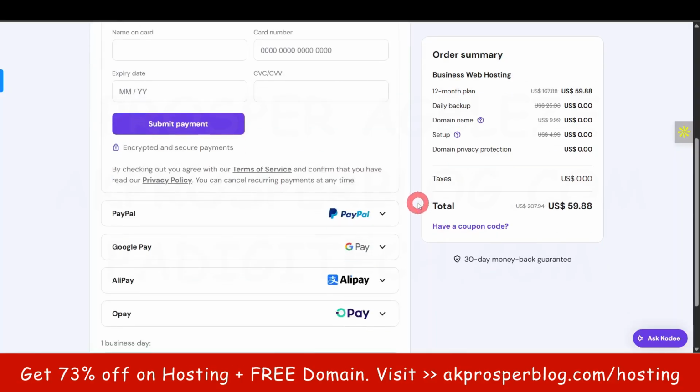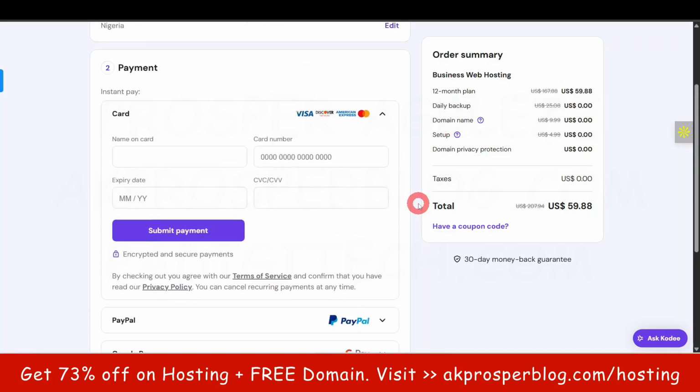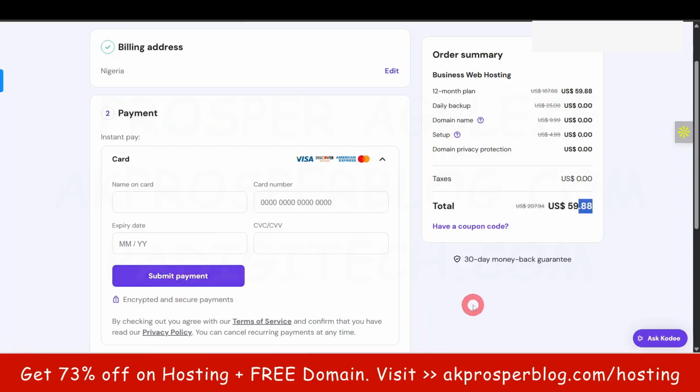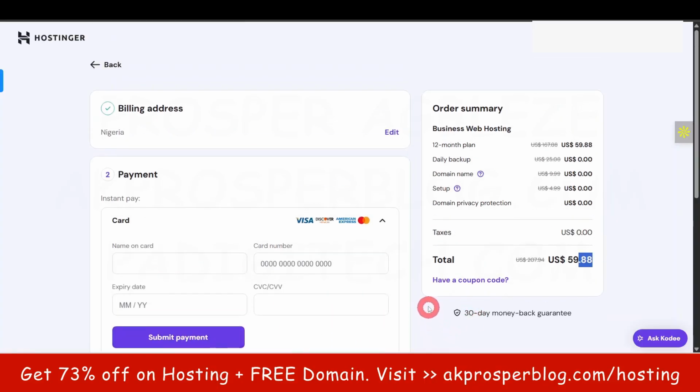Now, one thing I also like about it is that it has different payment methods. You can make payments with your card, your Visa, your Discover, your American Express, and your MasterCard. There's also the option of PayPal, Google Pay, Alipay, and you can also use Bitcoin. You might also have more payment options depending on where you're accessing the website from. And then you can see the total here is just $59. Once you are done, you submit your payment, and then you'll be able to log into your dashboard where you can continue with your website creation.